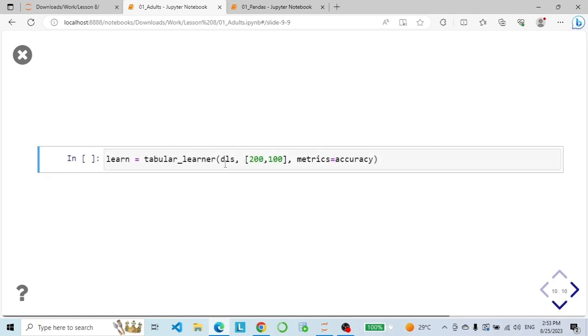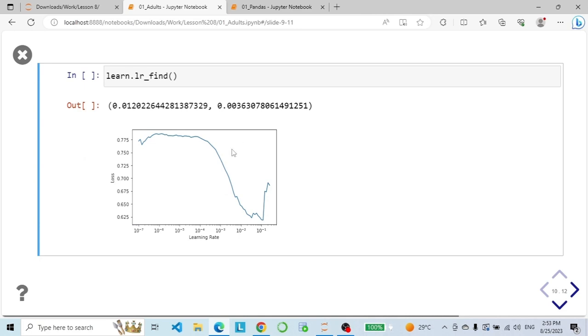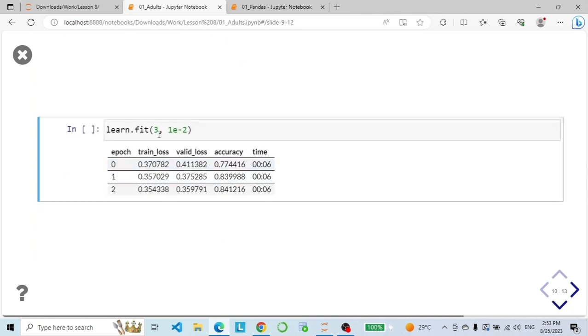Here we pass the data loaders, some sort of layer sizes to use, and the metrics. Now we can find the learning rate and fit for 3 epochs, and if you notice here it takes around 6 seconds. So can we speed it up a bit more? The answer is yes. The more you can load into the batch, the faster you can process the data. So this is a careful balance.